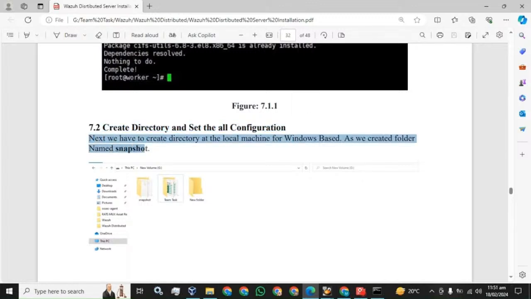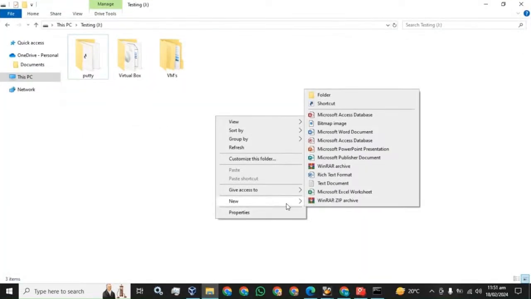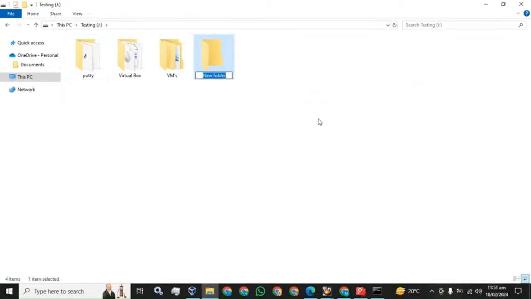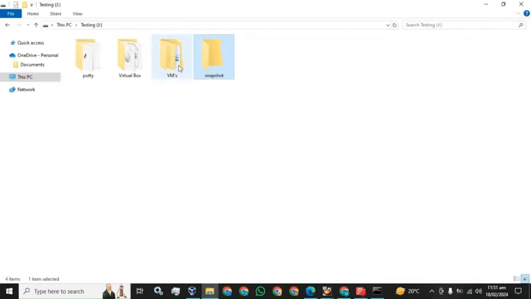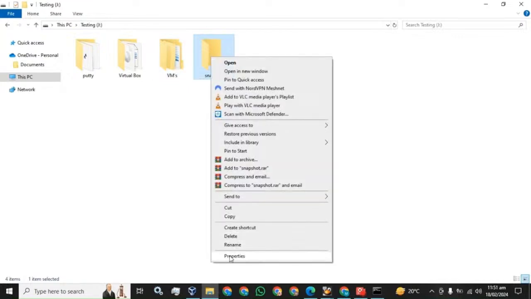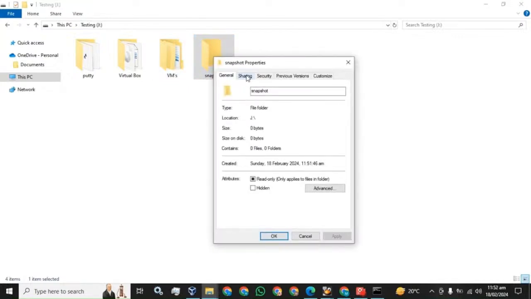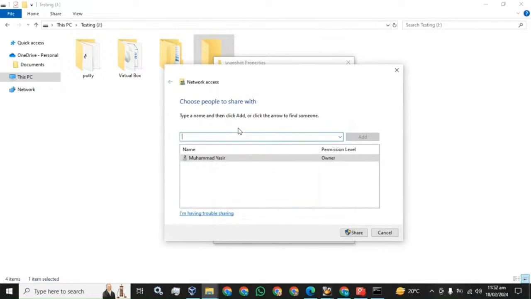Okay, what we are going to do next: create a directory and set all the configuration. We are going to create a share folder. I am going to create a folder named snapshot. Okay, what is the next step? Share this folder so it can be accessed by the Linux server. Click on properties, go to sharing, share.